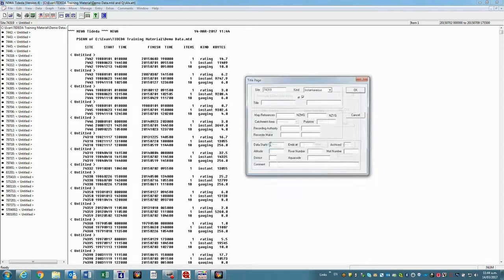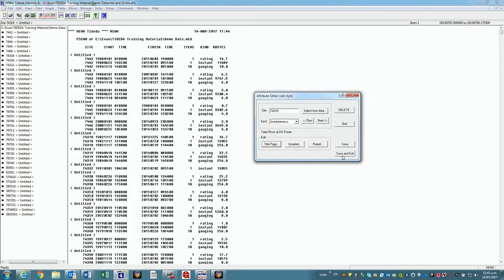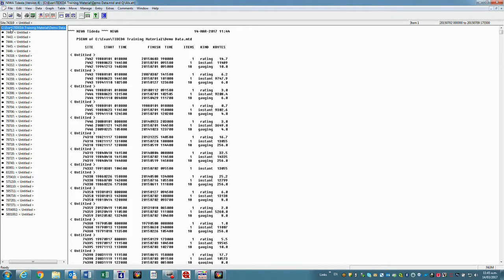So our title page for this, so our site number, instantaneous, and our title is the river name, Tyre in this case, or the Tyre River at downstream power. And if we OK that and go save and exit and refresh this, you'll see now it's come up with, at the site number, the Tyre River at downstream power.